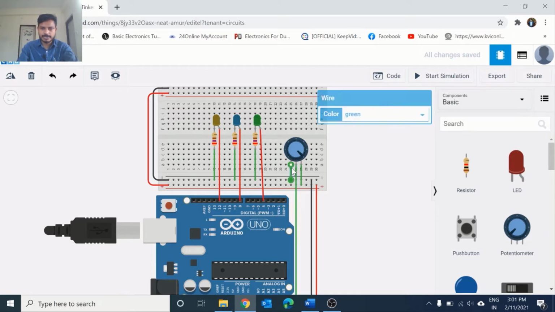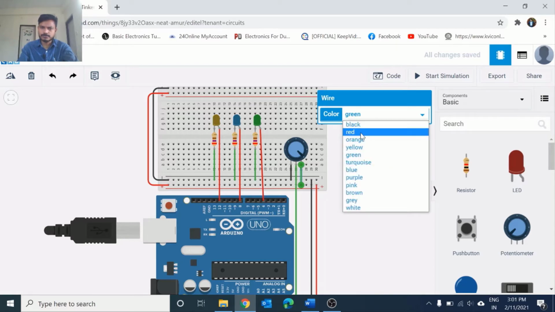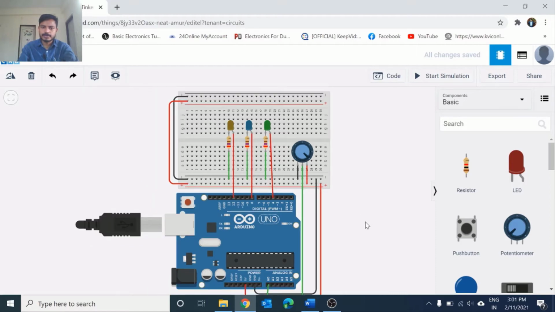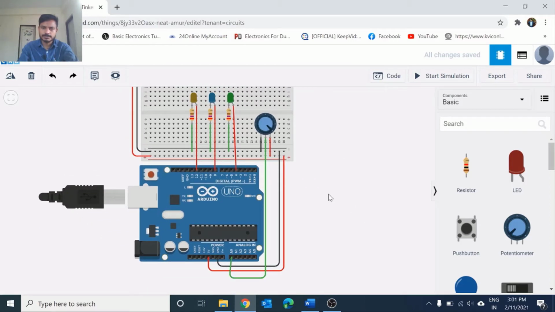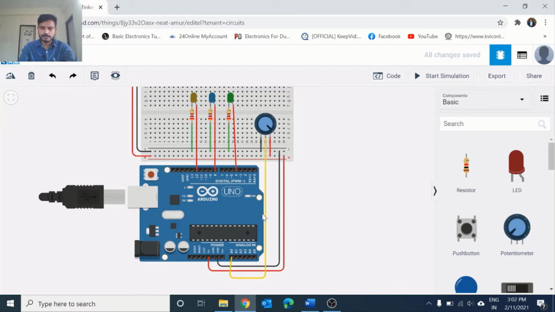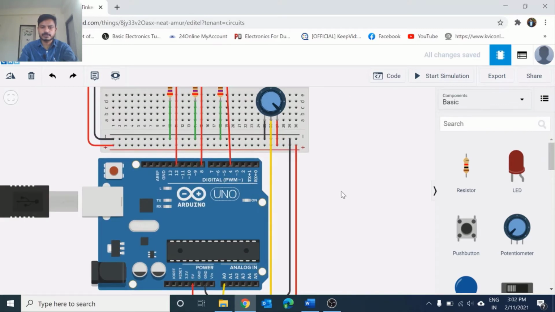Now, one leg of the potentiometer is connected to the ground, you can see here, and the other leg is connected to the positive, that is the plus 5 volt supply. The output of the potentiometer is connected to pin A0, the analog input of the Arduino. I'll make it yellow. If you are following my channel, you will know that I always use yellow color for the analog inputs. This is the simplest connection you can do.